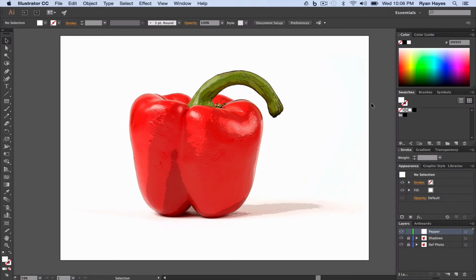Once again, gradient mesh isn't going to be easy. It's more challenging than a pen tool, but you'll see that it does have a benefit if you can really get it down. So let's get started.